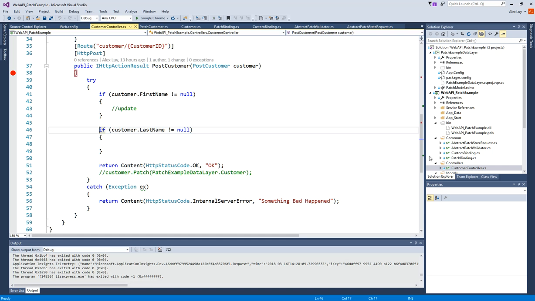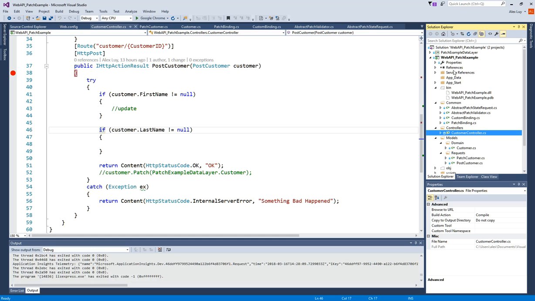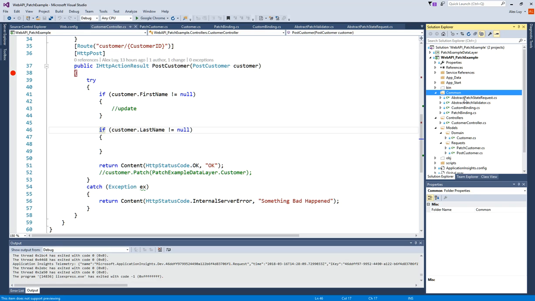So what I did was I have a data layer. This is a simple example, and I'm not really going to structure my project this way. It's just to show you guys. I have a common folder where I list the patching classes that I'm using in this project.